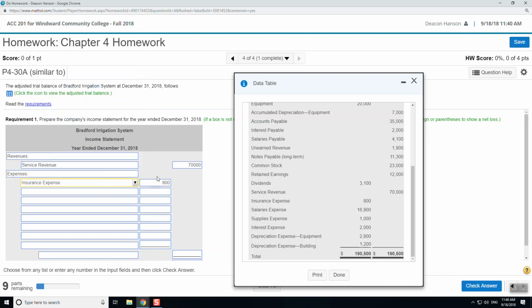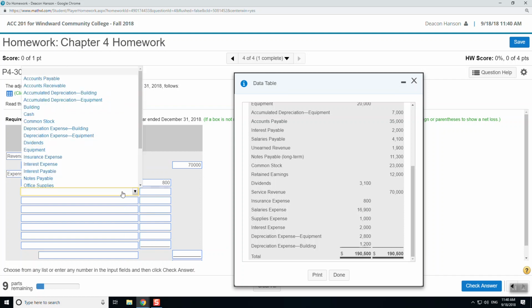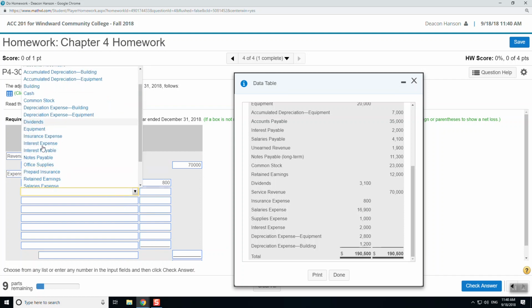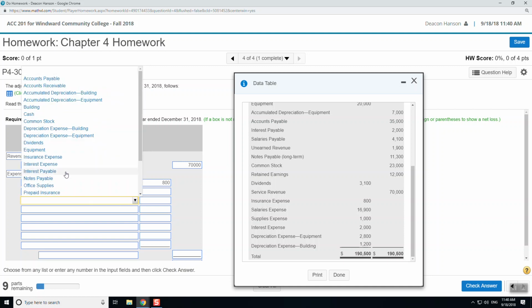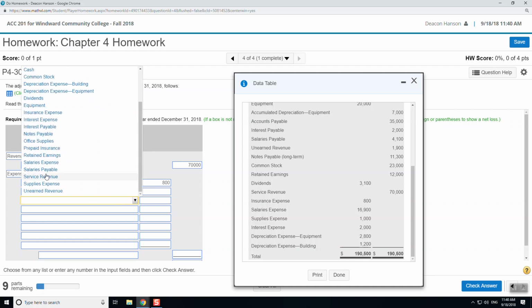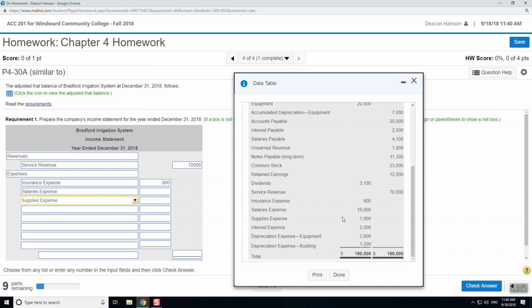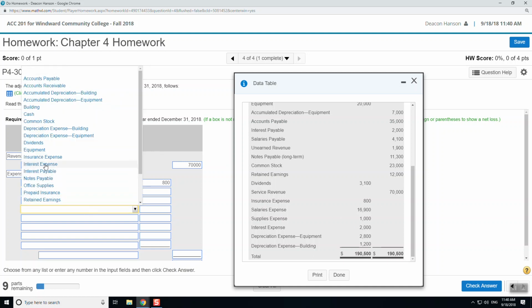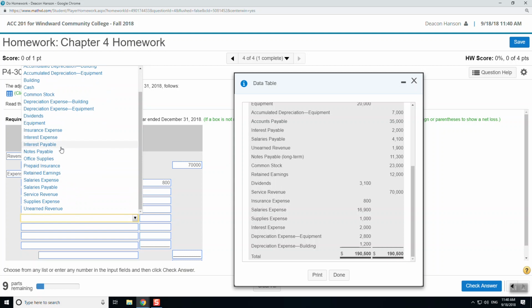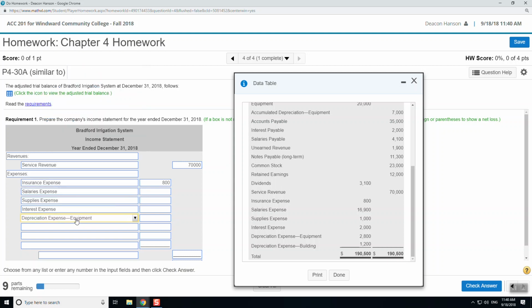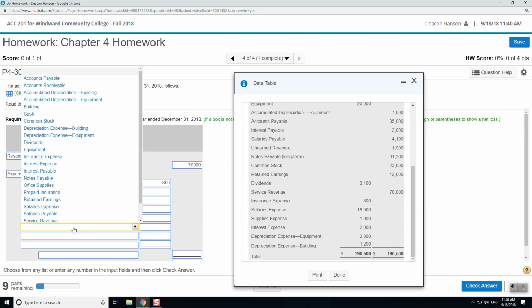So where's insurance expense? Then I got salaries expense. I might as well put the names in, right? I got supplies expense. And I'm just taking those names right from my trial balance. I got interest expense. I got depreciation expense on the equipment. I got depreciation expense on the building.